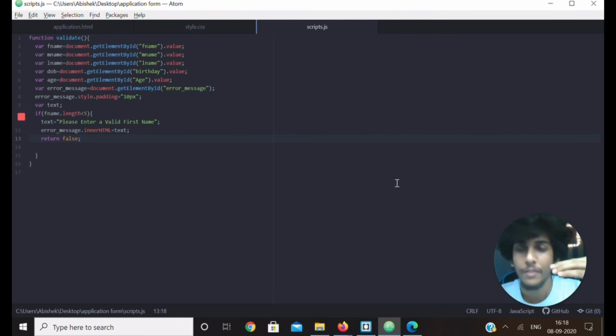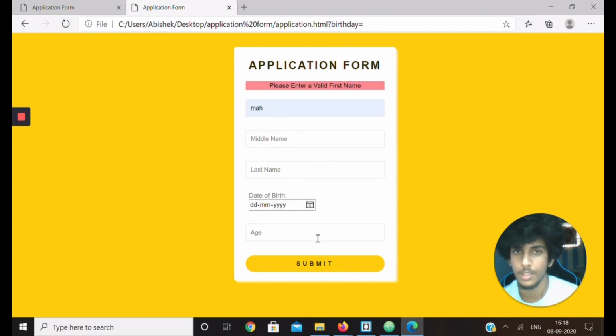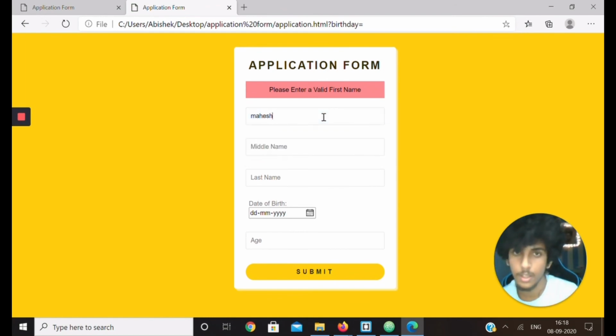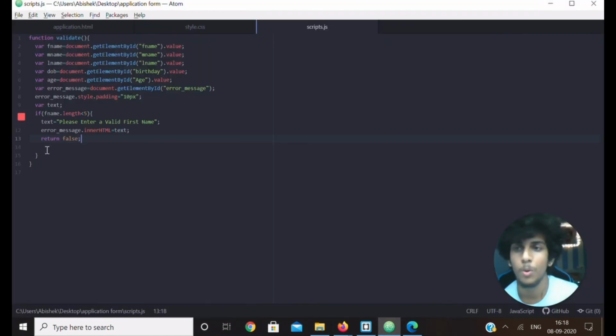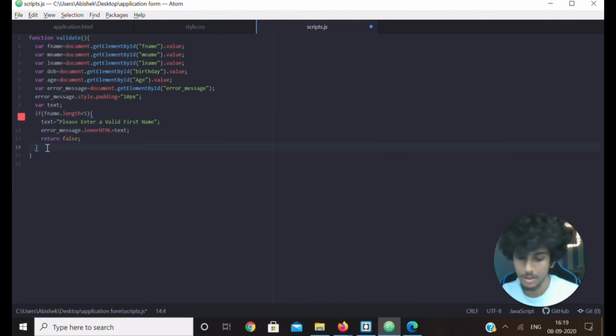So we have to compare for middle name, last name, birthday, and age, right? So we have to give the return true in the last statement. So if we give mah, we'll reload this page and give this as mah and submit it. Yeah, we are getting an error. So if we give it as Mahesh, the string is equal to 5, right? So we submit. There is no error. We'll move on with the middle name and last name. Hope you guys are clear with it.